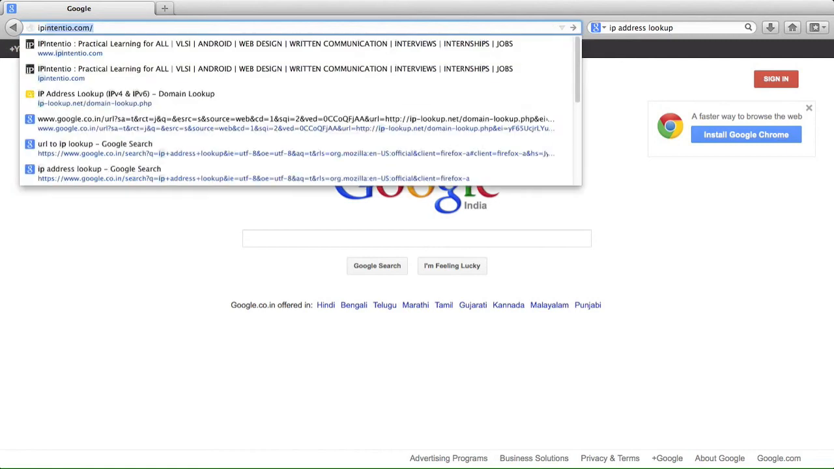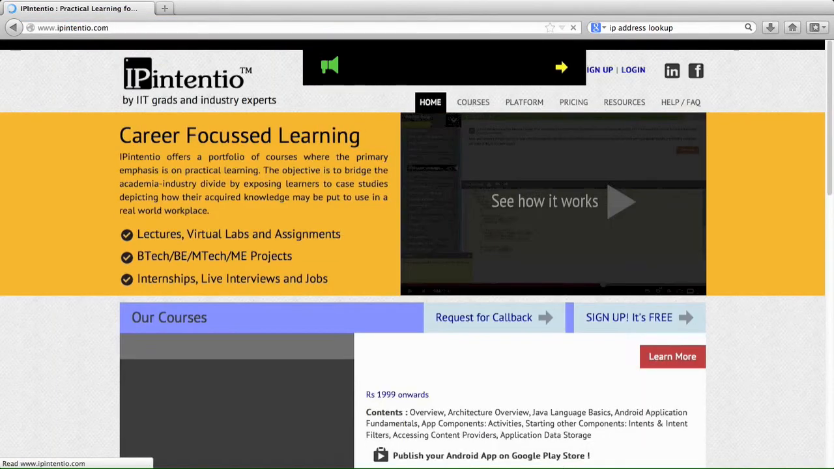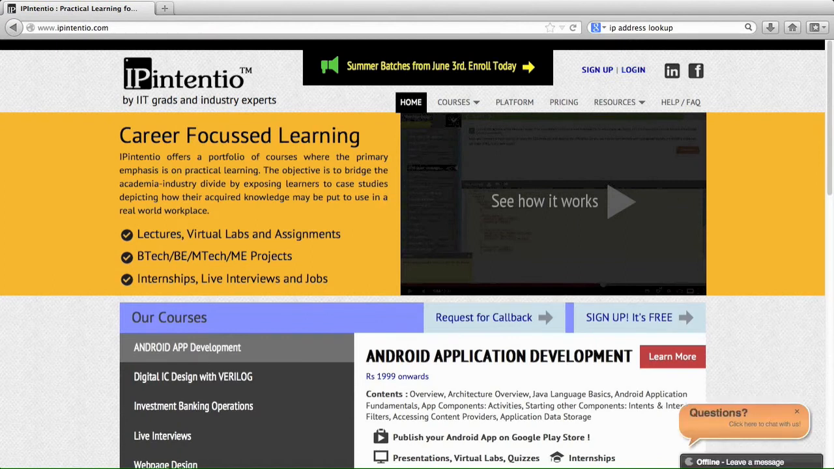Once I type in ipintentio.com in the URL box of my web browser and hit enter, I'll land up on the ipintentio.com website. Think of a website as a house. Just like every house has a unique address, every website or its server machine also has a unique address, as we learned earlier. This address, well, is known as the IP address.